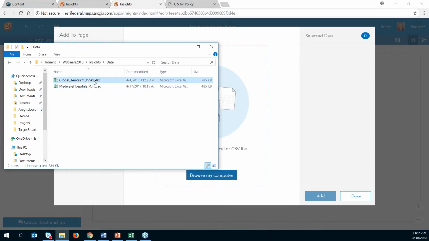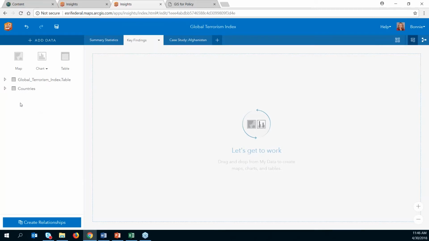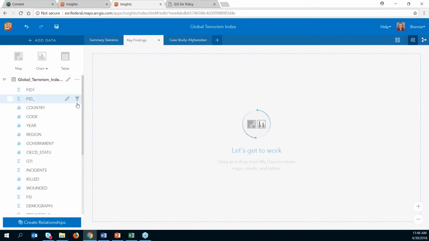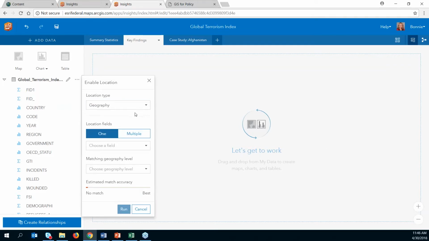So their data is by country, by year, with the index, their overall index, as well as some other measures that they calculate. So I'm going to add this data set in, again, just from my Excel workbook. And just like we saw with the hospital data earlier, we don't assume that this is spatial, but since we have country information, we can enable location on this data. So in this case, I don't have coordinates. I'm going to use geography. I'm going to map this data to a geography boundary.